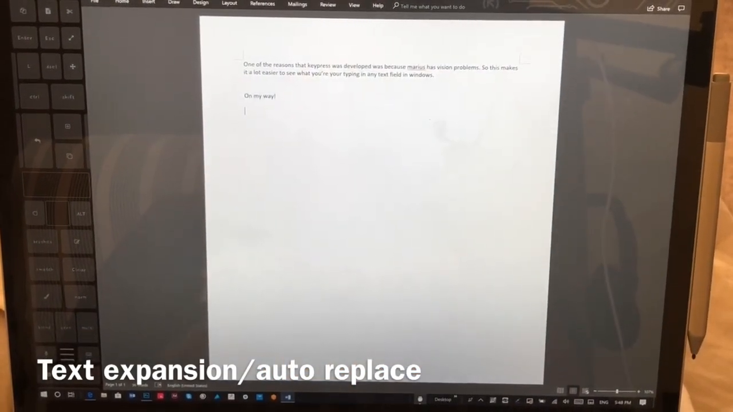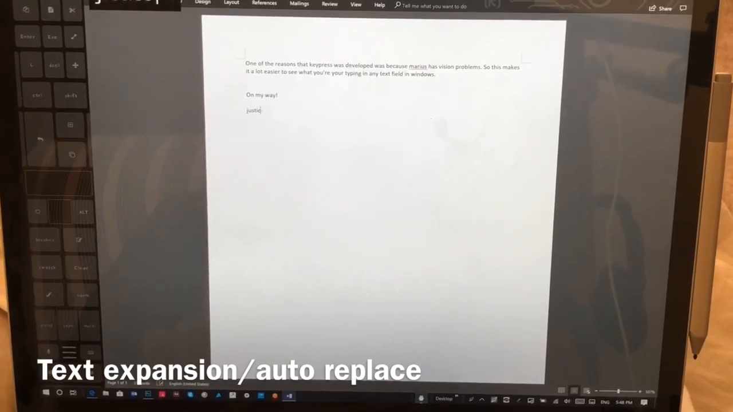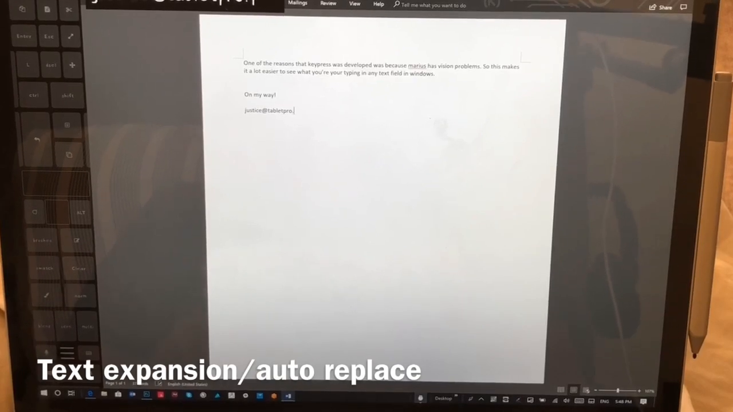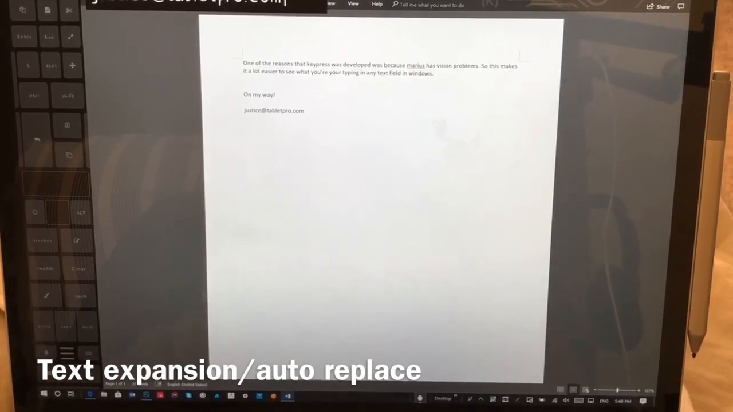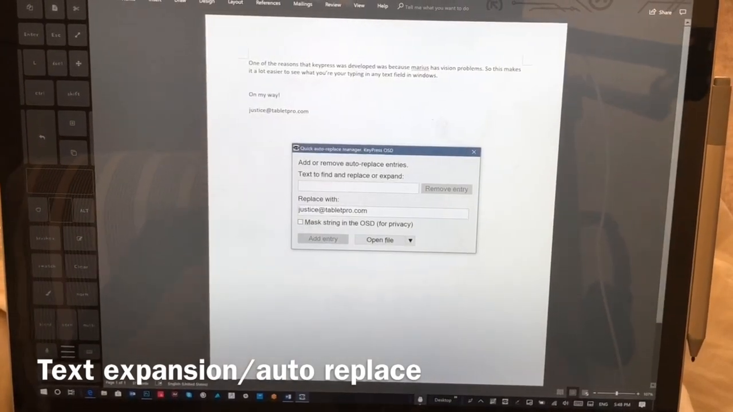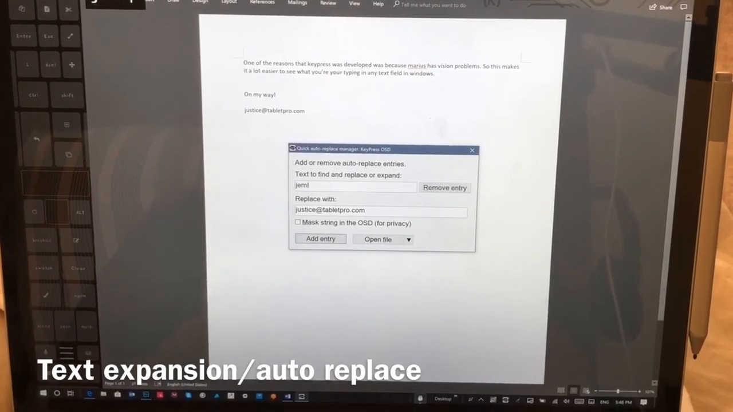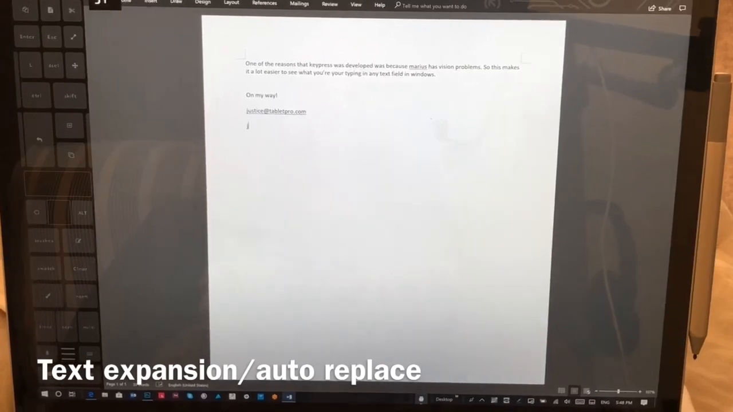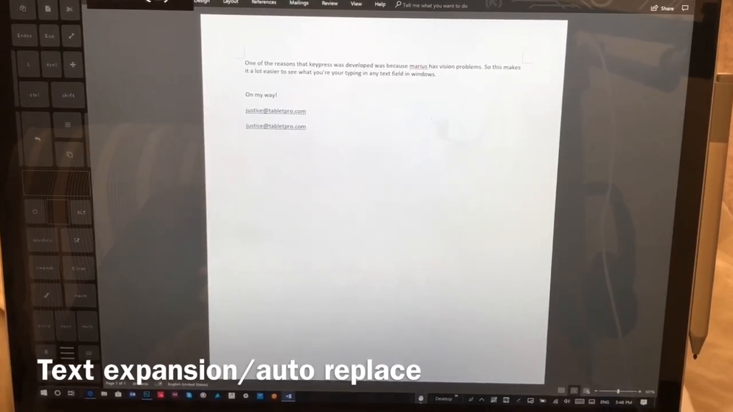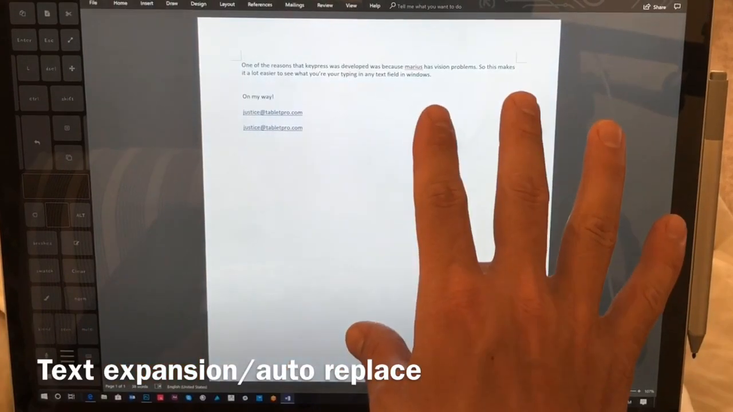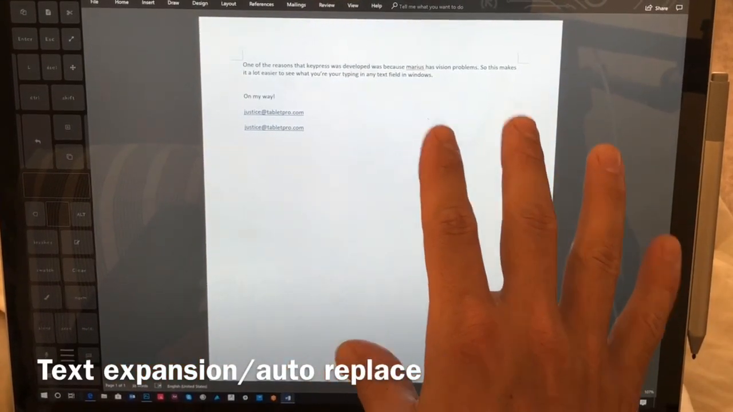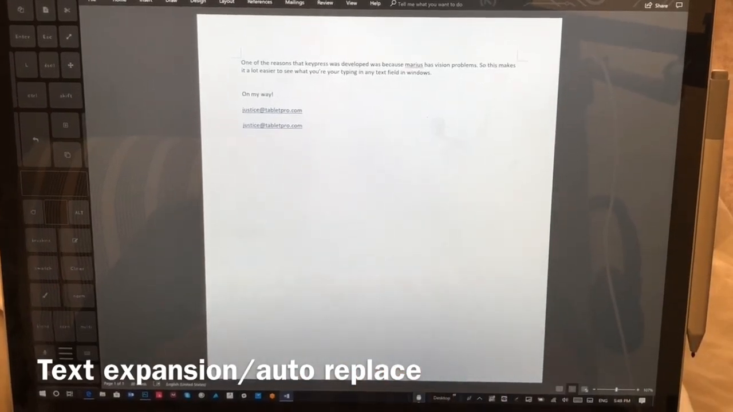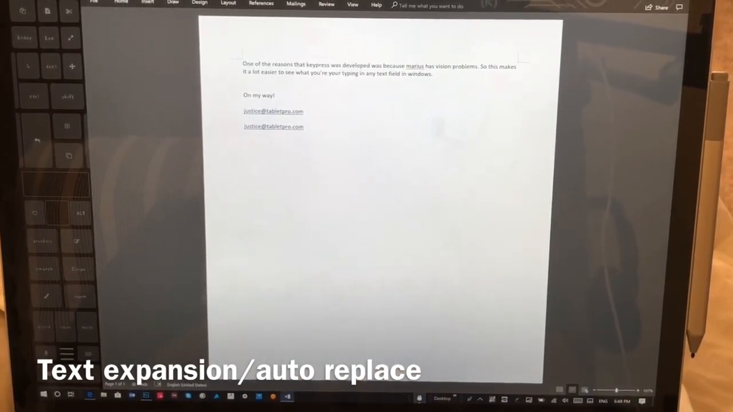So let's say you go, okay, I write my email on a regular basis. I go justice@tabletpro.com. I write it over and over. I know I'm going to write it again, so I'm going to hit Control-Shift-Backslash and type in my shortcut, add entry. Now the next time I go here, it's going to expand out. That inline implementation where you're not opening another program, you're not using the mouse, you don't have to do anything fancy in order to start making shortcuts that you use on a regular basis, that's awesome.